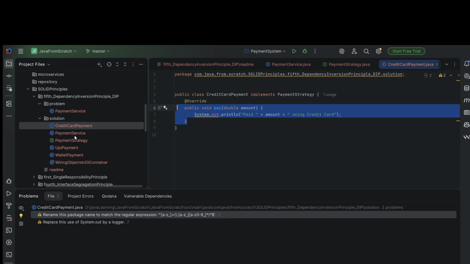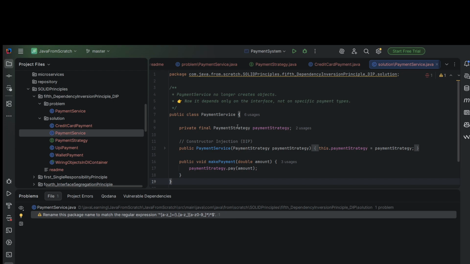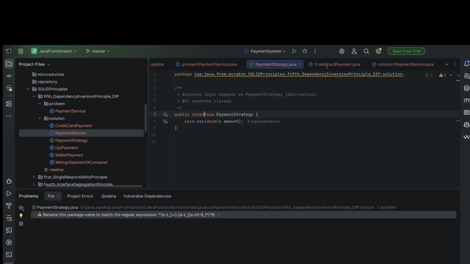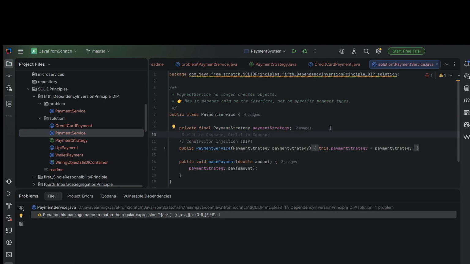Now PaymentService, how is it using that one? It is using PaymentStrategy as an interface. If we go inside PaymentStrategy, it is an interface, so it is not creating an object. Rather, it is creating a reference to this main interface. So in PaymentService, you are saying I am designing a strategy to make the payment, and you are writing very high level details here.